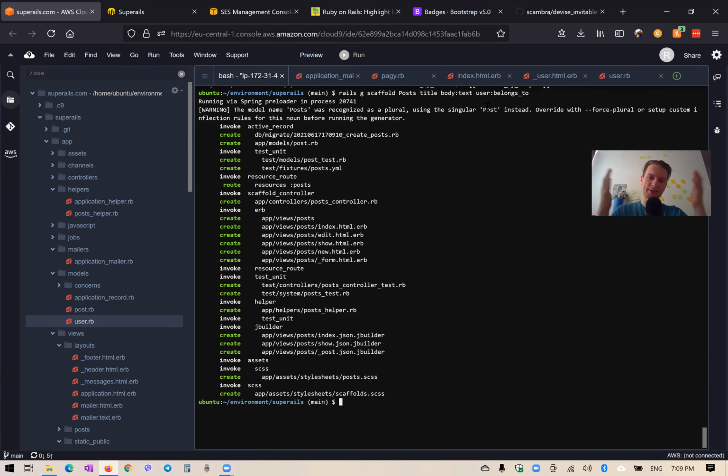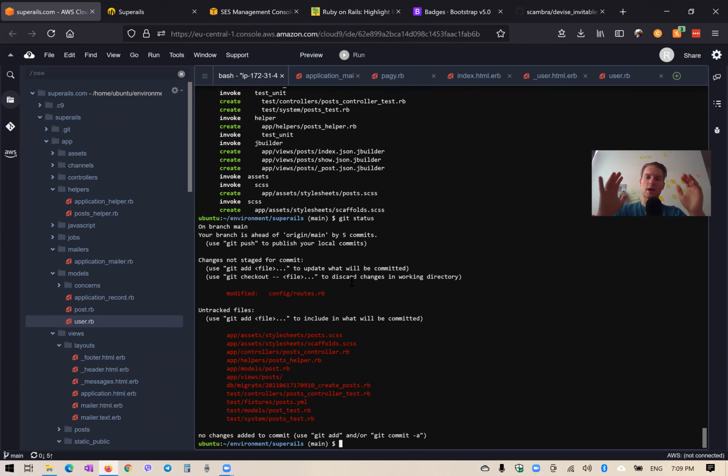And this is what people don't like scaffolds for. You see, we have created all these JBuilder files. We've created these SCSS files. We've created the scaffolds CSS. We've created the test files. I'm not sure if we're going to use these specific tests for the posts. So, I mean, we've created many more files than just a model view controller application needs.